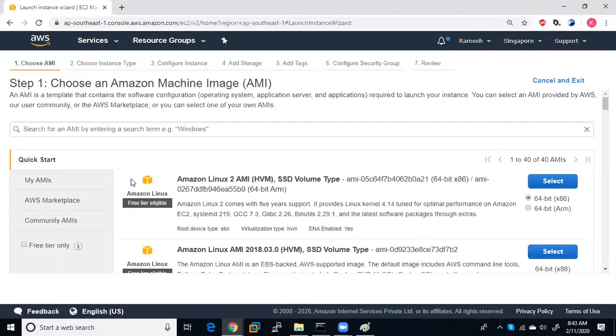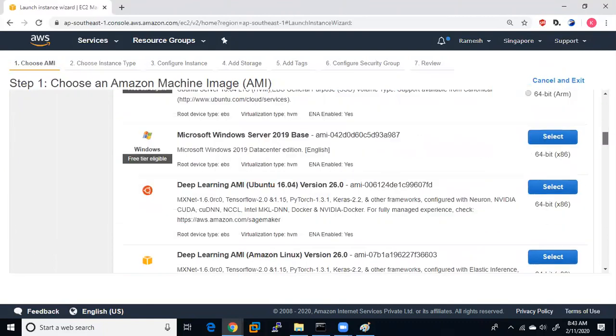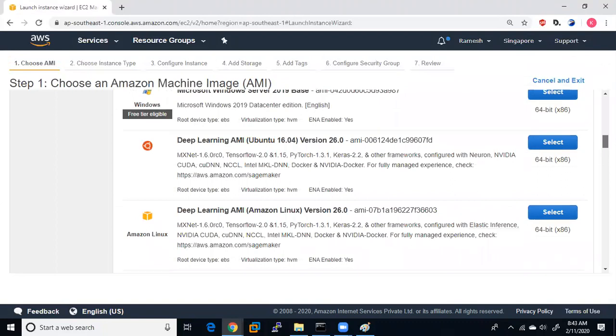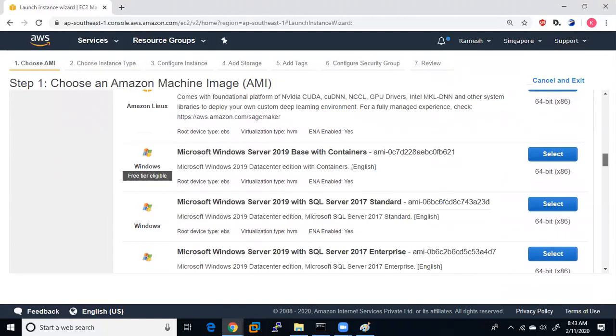Here from Quick Start, we can see different operating systems like Amazon Linux 2 and Amazon Linux 1. As we know, Linux is open source, so Amazon took that open source and developed it as an enterprise Linux operating system. If you scroll down, you can see SUSE, Ubuntu, and deep learning, which is a deep learning application running on Amazon Linux. And we can see Microsoft Windows Server 2019 base OS.